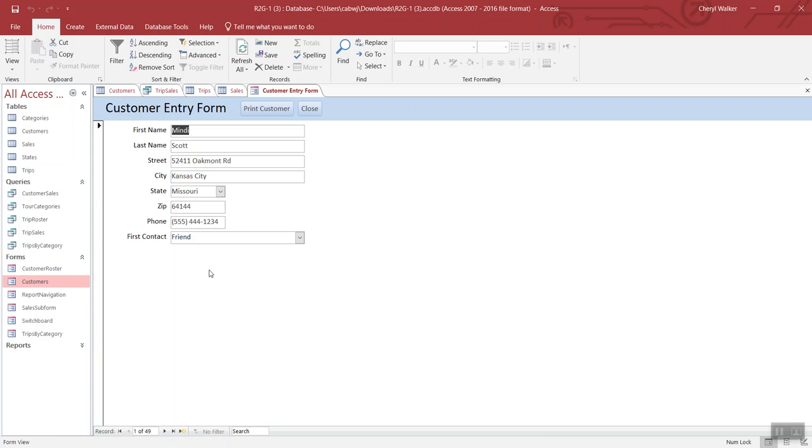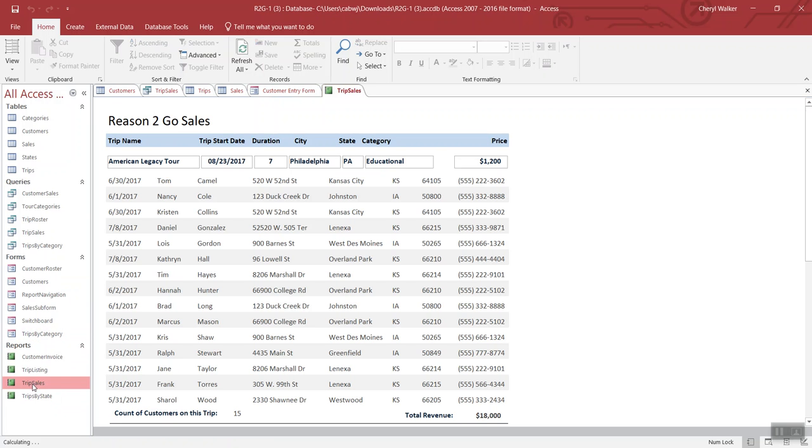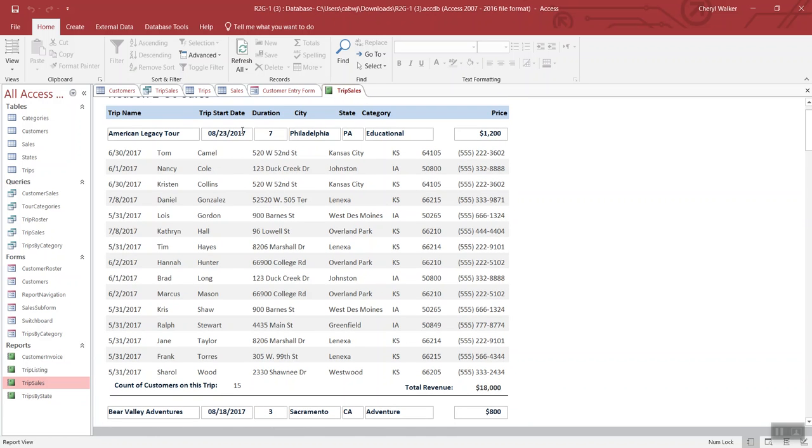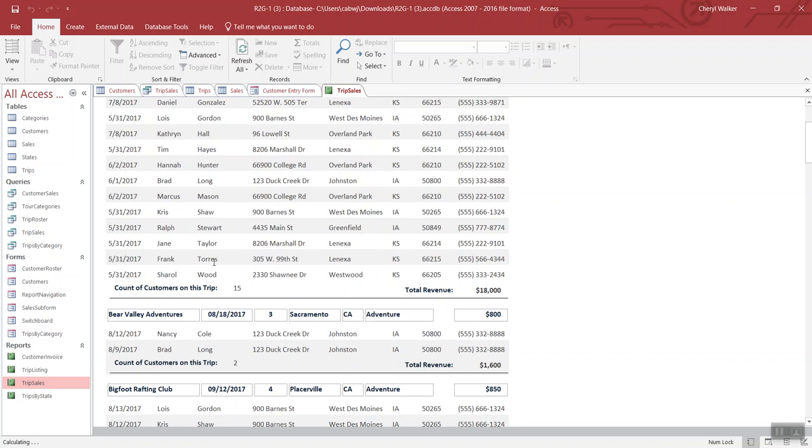Finally, let's examine the sales report. So here's reports. We're going to take a look at the sales report, trip sales, and we can see the report is an easy-to-read compilation of some specific data. In this case, it's a report of the various trips that were sold. So here's American Legacy, here's Bear Valley Adventures, and then there's some basic data about the trip, the start date, how long it lasted, where it originated, and the price. And then below that is a list of the customers that participated in the trip. And we see that scrolling down for each trip.